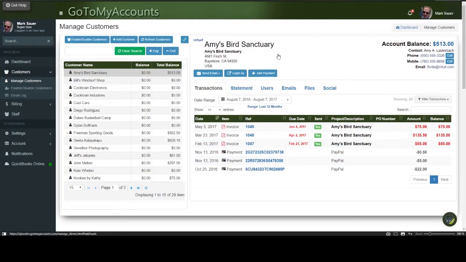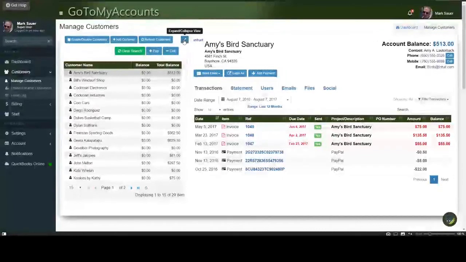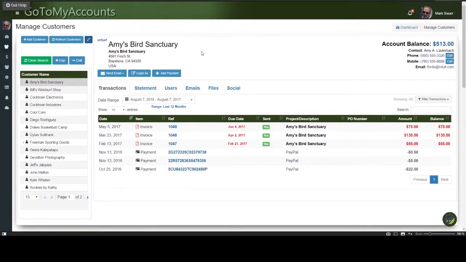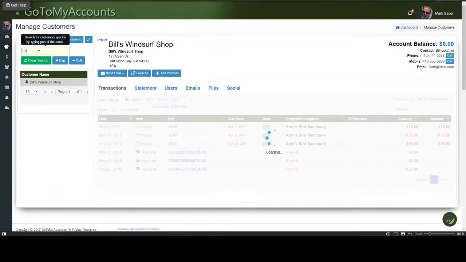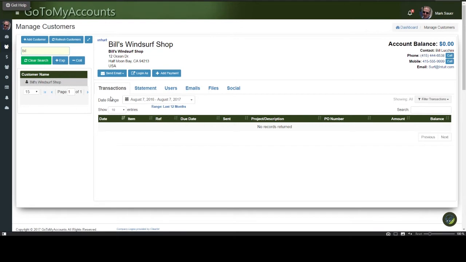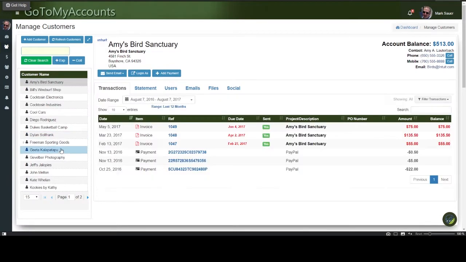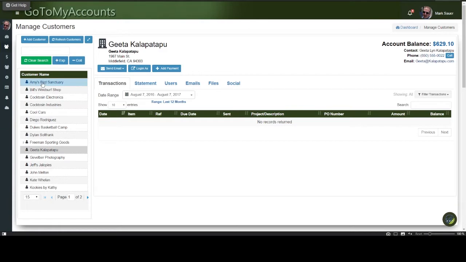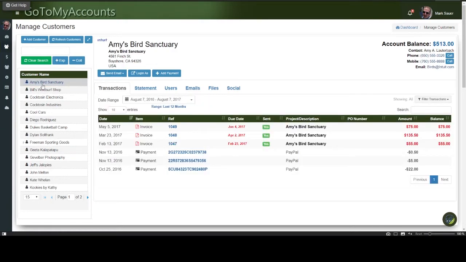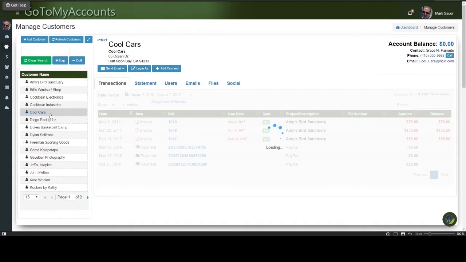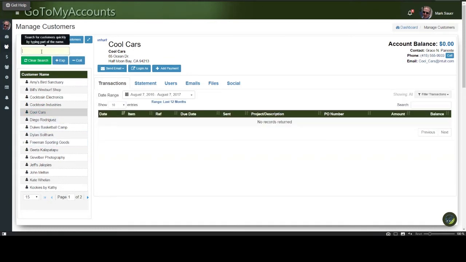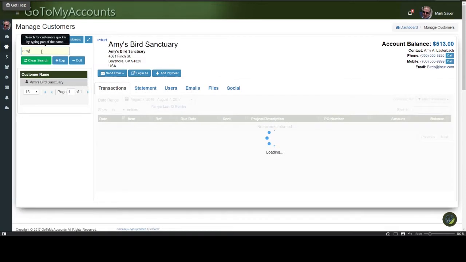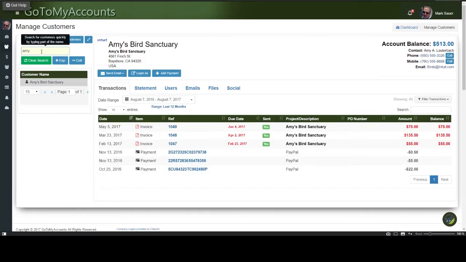So let's say I'm going to be on the screen for a while, doing some work, working with clients. I can go to the collapsed view, and now if I want to pull up anything, I can just type the name of it, and then it loads. This is not a good example because there are no transactions there. Let's see if there's anything in one of these other ones, looking for something that has an invoice in it. I usually use Amy's Bird Sanctuary. If I was on a different record like this and I just type Amy, as soon as it finds it, it goes ahead and loads it.